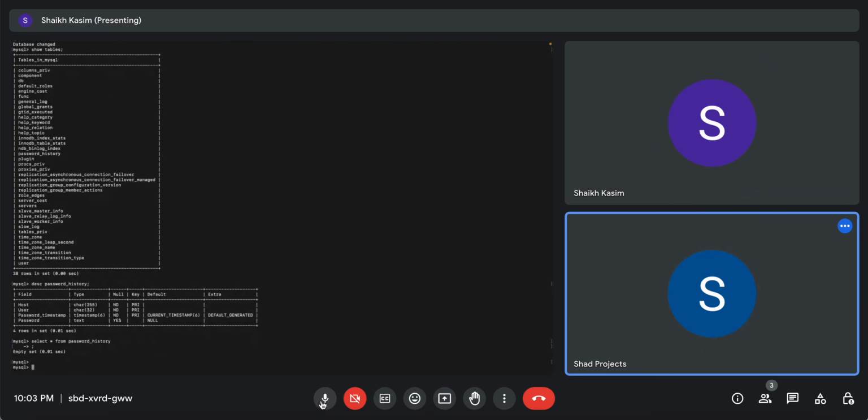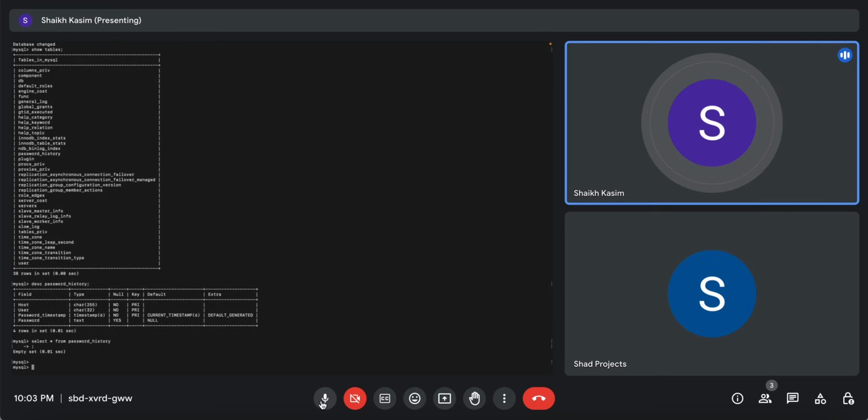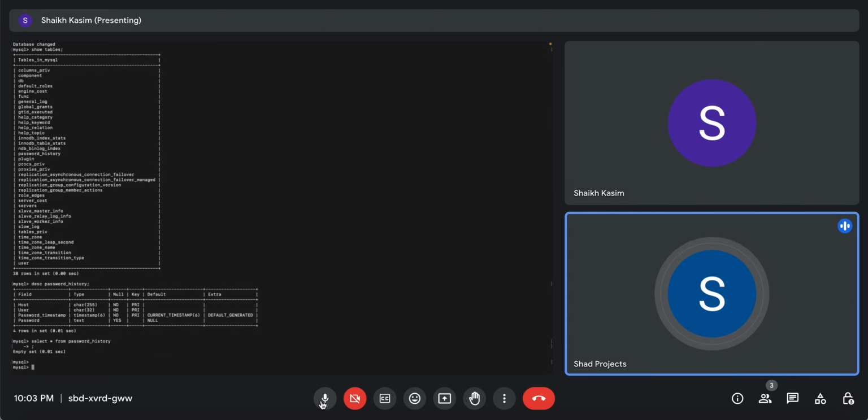Now, why do you think you got this output? Empty set, because there is no data. Exactly. This statement, select star from password history, represents that you are trying to read the data from that table. Select star is nothing but you want all of the columns from the table name. Can we try selecting the data, let's say from servers? You can just say select star from servers.